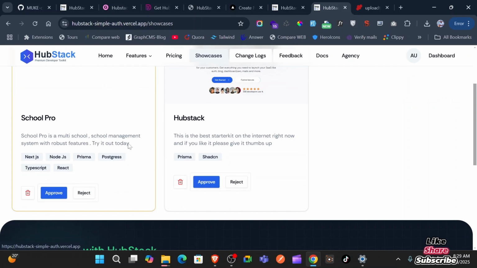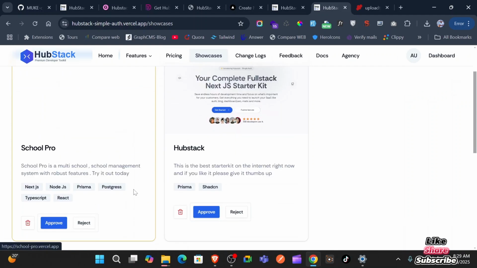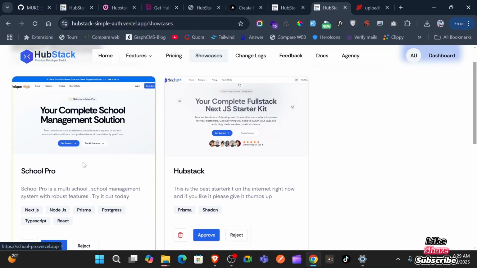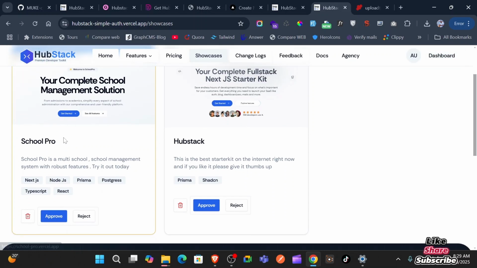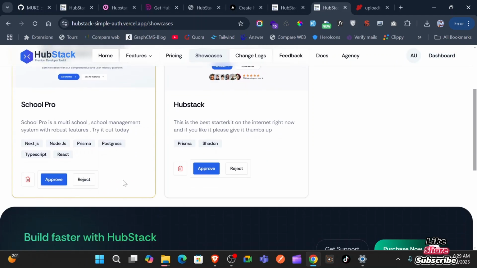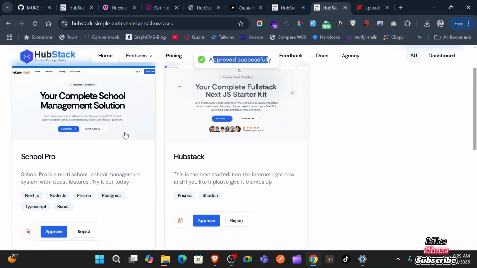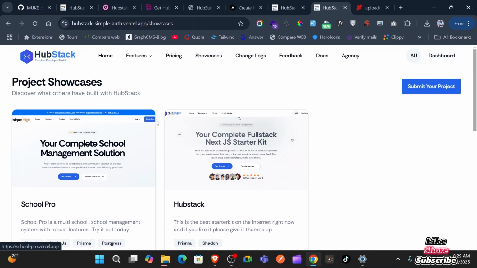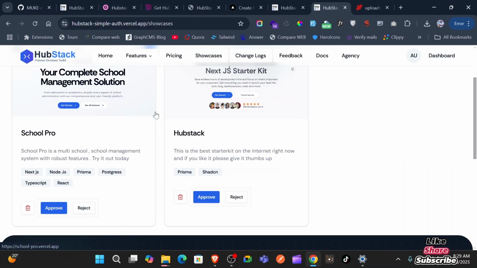So you can see now I have two showcases, and you can see this one has this sort of yellow border to show me that this one is pending approval, is not yet approved. So I can reject this, or I can approve this, or I can even delete it. So yes, approve. So now it is approved. So now all other people can see it. You can see even the yellow border is gone. So this now can be seen by everyone.